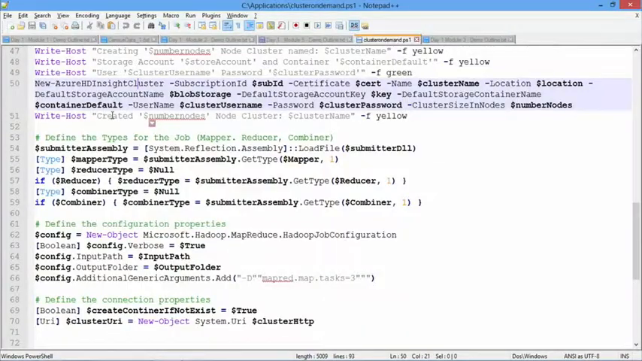So here we're taking those UI parameters and putting them into PowerShell so we can create our cluster. If we go back here, when this command completes execution, it'll indicate that it was created. If something went wrong, it would let us know.